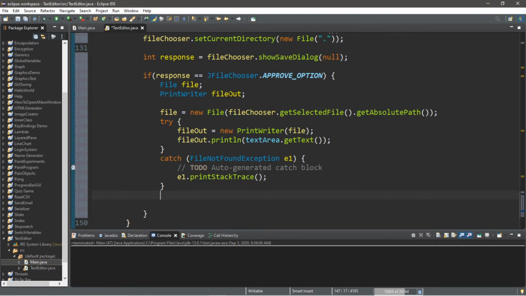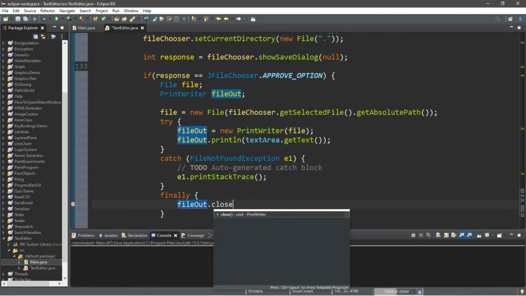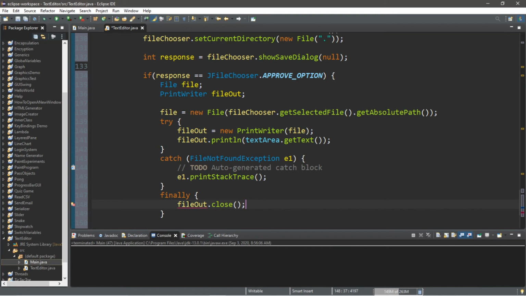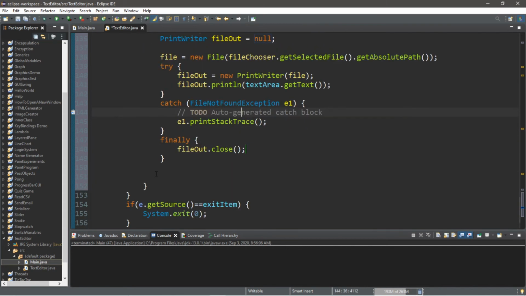And it would be good practice if we were to close this print writer. So let's add a finally block. So at the end of trying this, or if we catch an exception, we're still going to close our fileOut PrintWriter. So fileOut.close(). Oh, and I think we need to initialize this. So let's change one thing. PrintWriter fileOut equals null. And then we're going to instantiate this within the try block. So then we can catch any exceptions that occur. So now we should be able to save a file someplace within our computer.